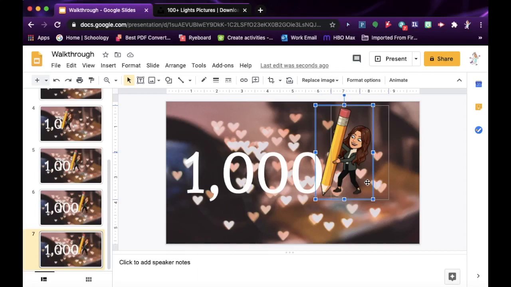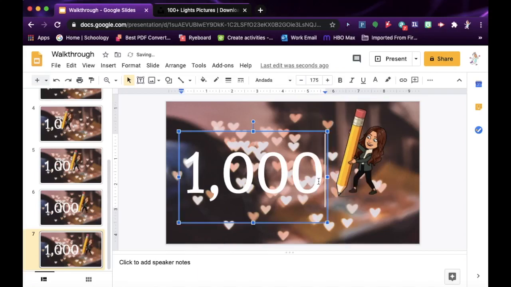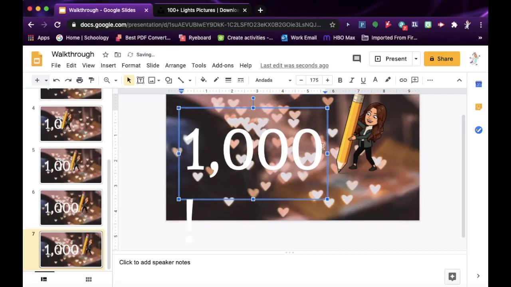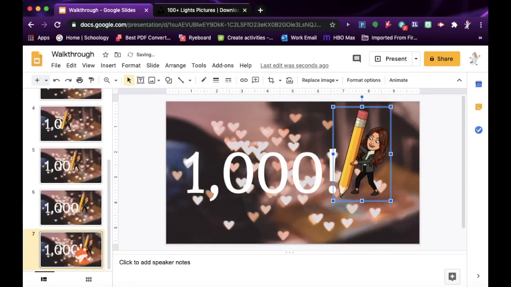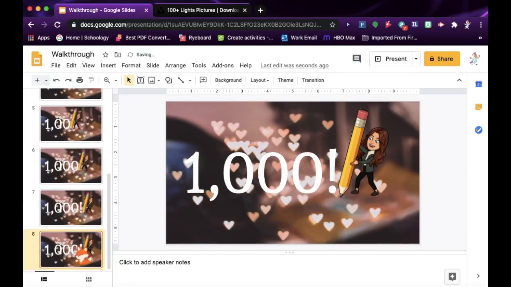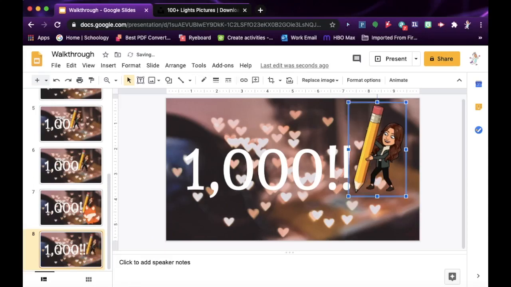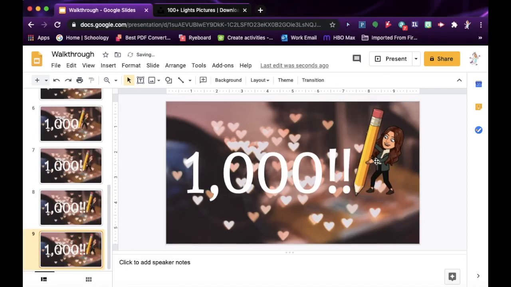And I'm going to add an exclamation point. Make your field a little bit bigger so it lines up right. And I'm going to move my Bitmoji, and I'll do one more duplicate and add one more exclamation point. And then I'm going to do duplicate. I'm going to get rid of this one and put a new Bitmoji in.